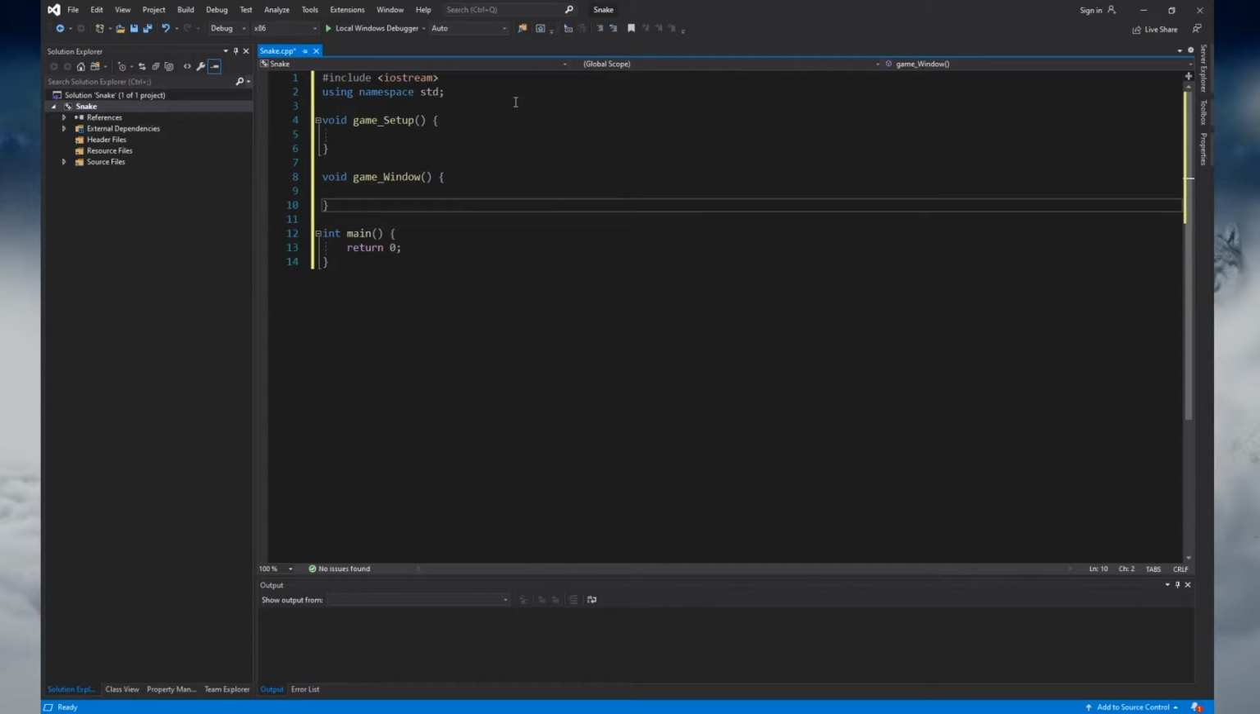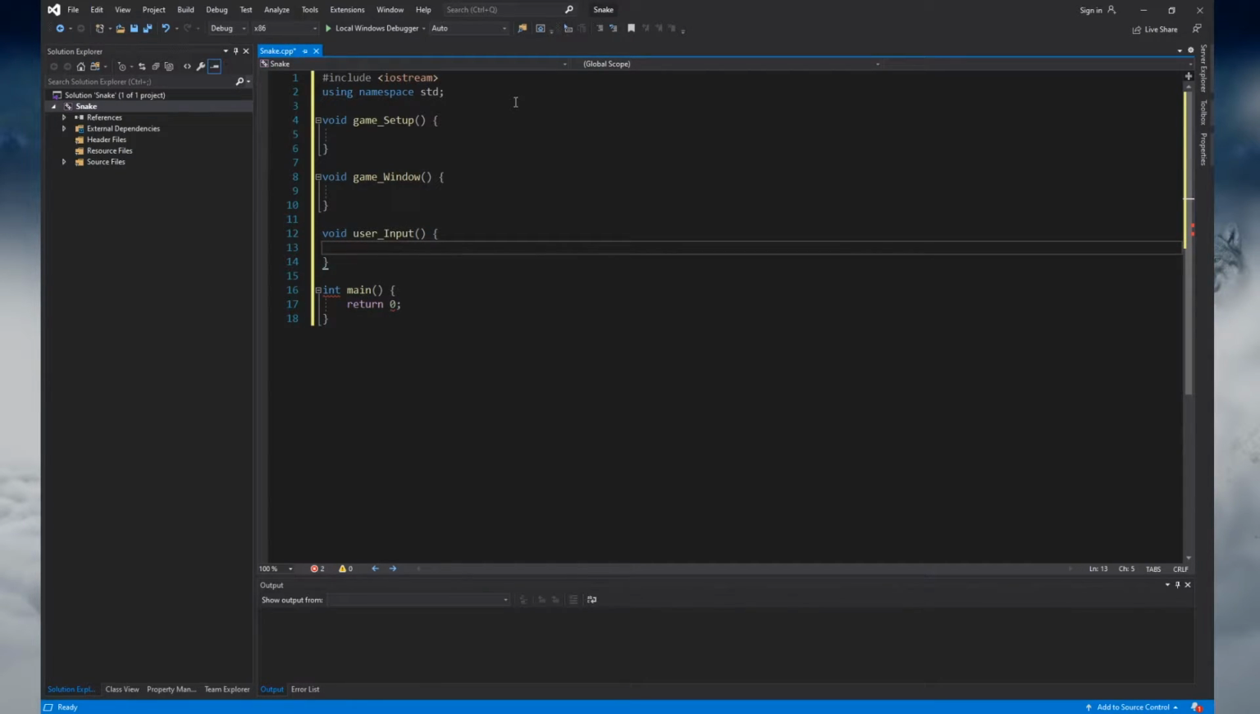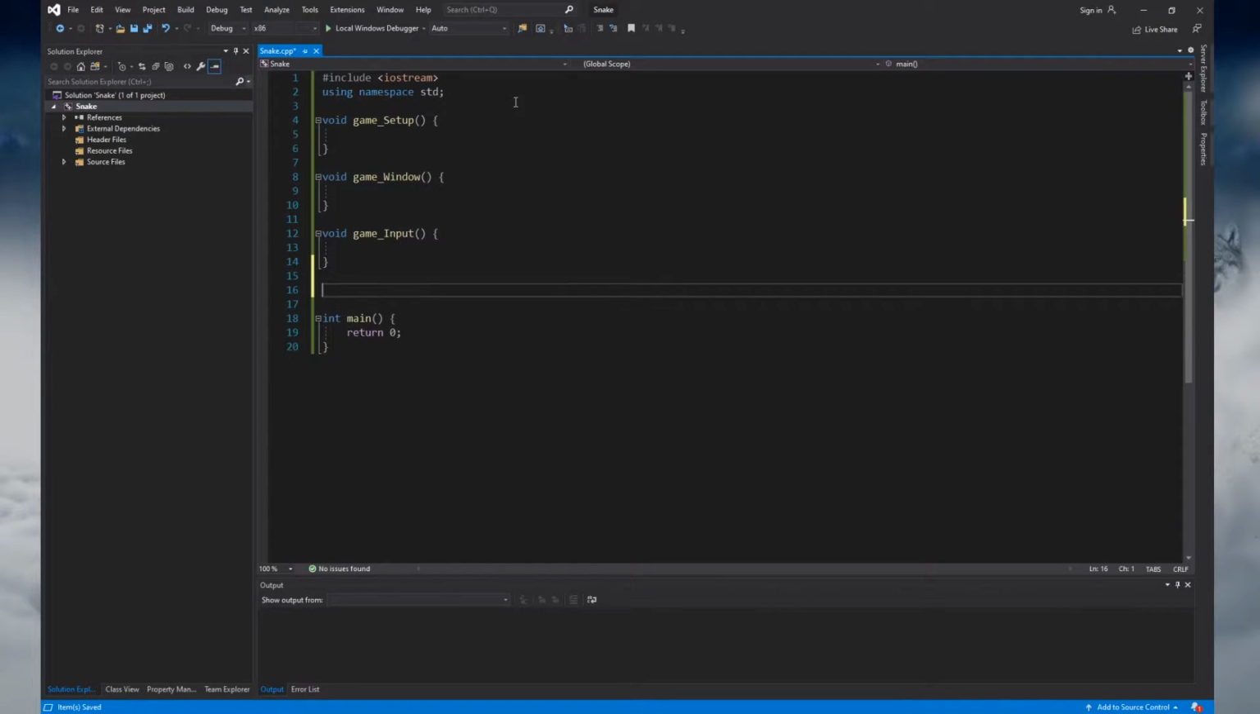Void game_window. Then we need some user input because we will be going left, right, up, down with our game. So let's go ahead and add void user input. Actually, to keep consistency, we'll just call this game_input as well. Now we'll save that for any changes.